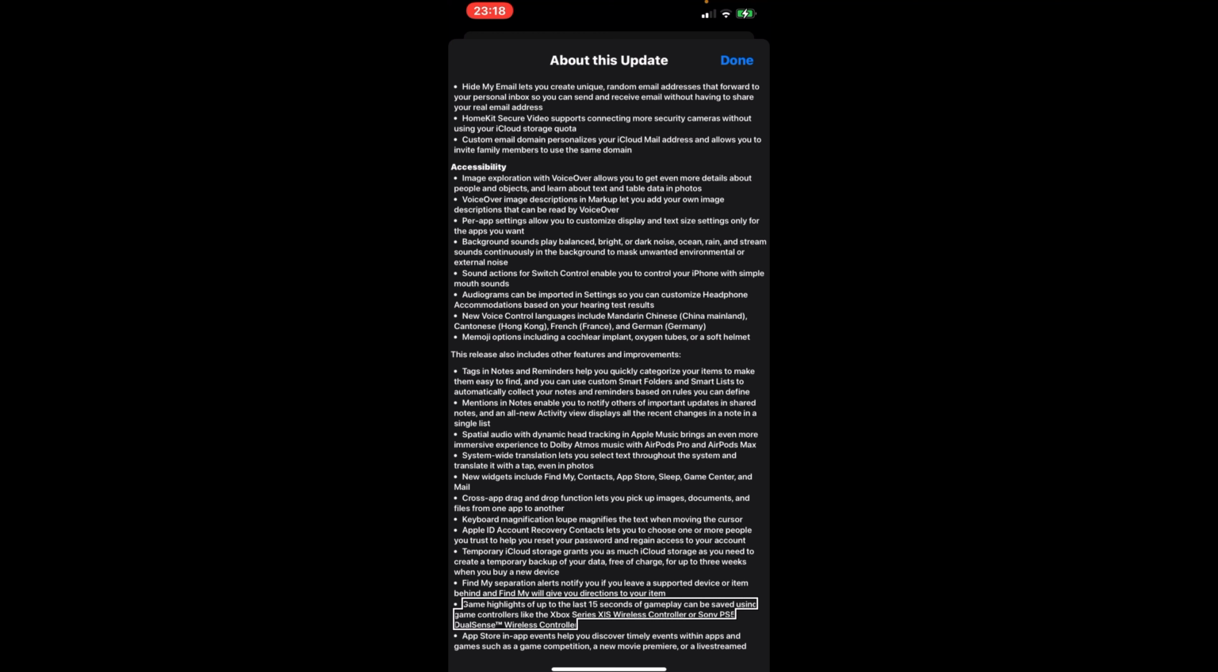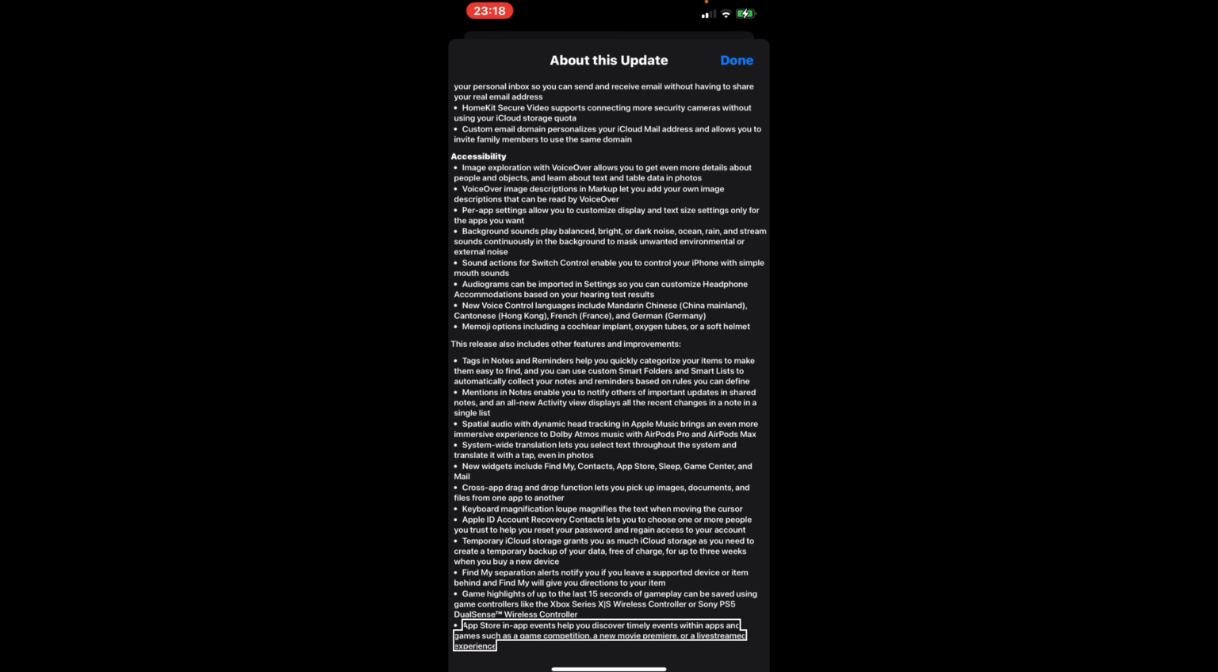Okay, so if you're into some mobile gaming on the iPhone or the iPad, I'm pretty sure this is going to be about the same release notes, but we're going to go through them because this is a thorough walkthrough of what's new in 15. App Store in-app events help you discover timely events within apps and games such as a game competition, a new movie premiere, or a live stream experience. Okay, that's cool.